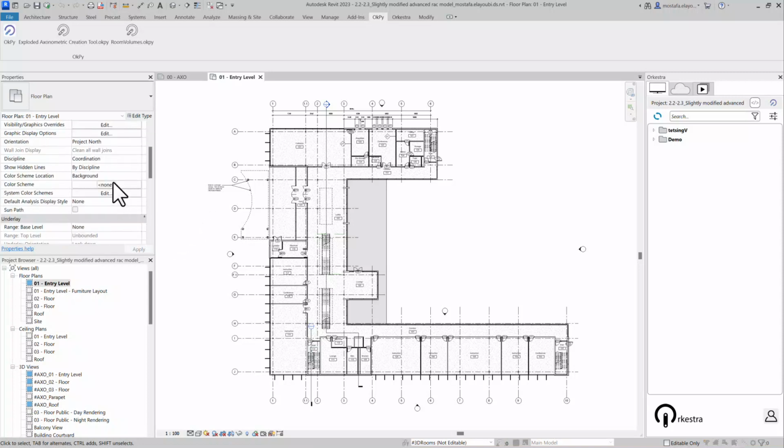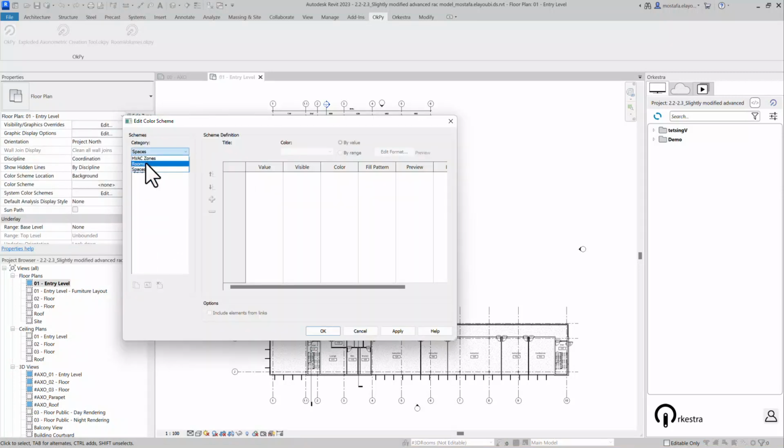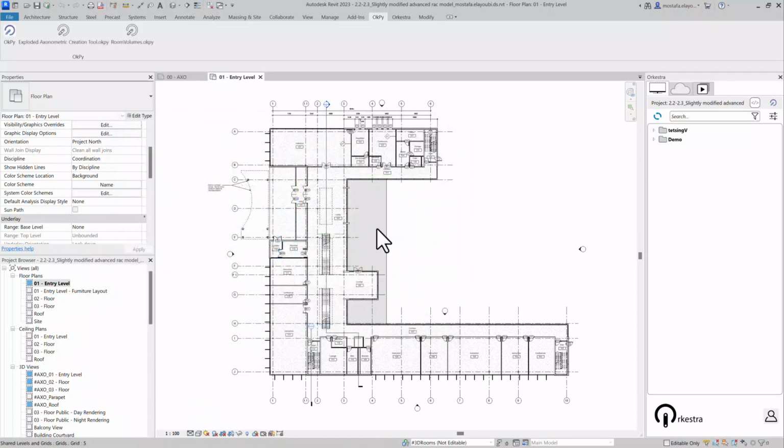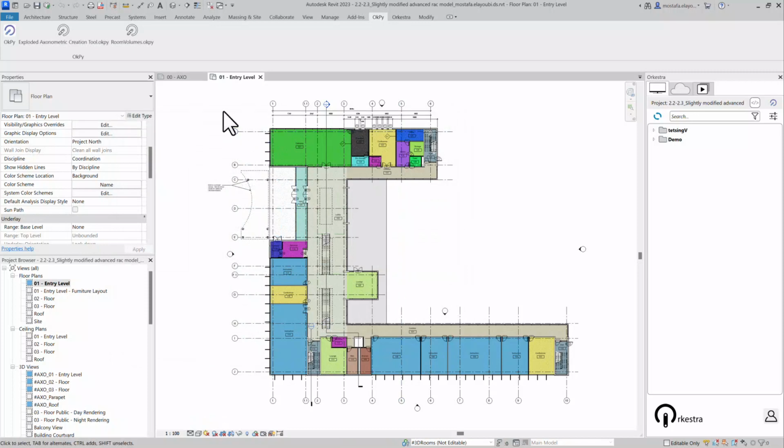So I'm opening the color scheme window and switching to the rooms category. And there we can see that we have a color scheme that's based on the parameter value of the names of the rooms. And this is exactly what we're going to be reproducing with filters in an automated way. If we apply this color scheme, we can see that it automatically uses the parameter values to generate a color scheme. It is really awesome, super powerful.